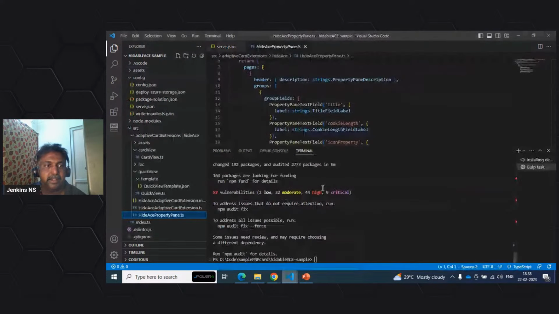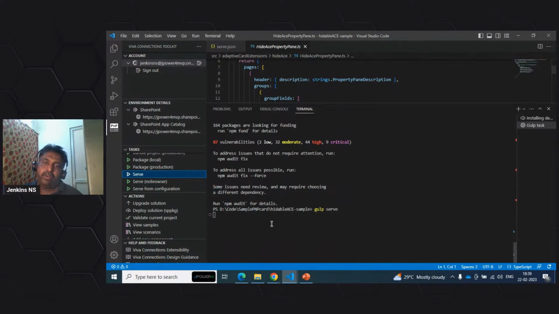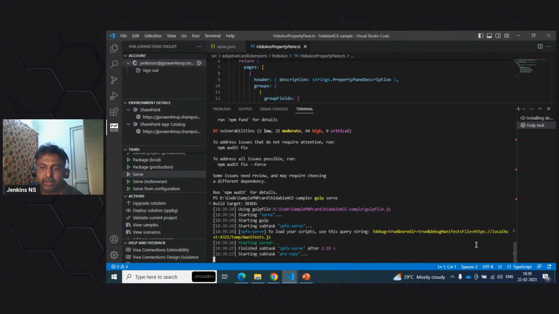Okay, now we're done with the right. Go to the PNP, click the serve. I hope it will have no issues now. Yeah, it's now running. It's running the localhost.